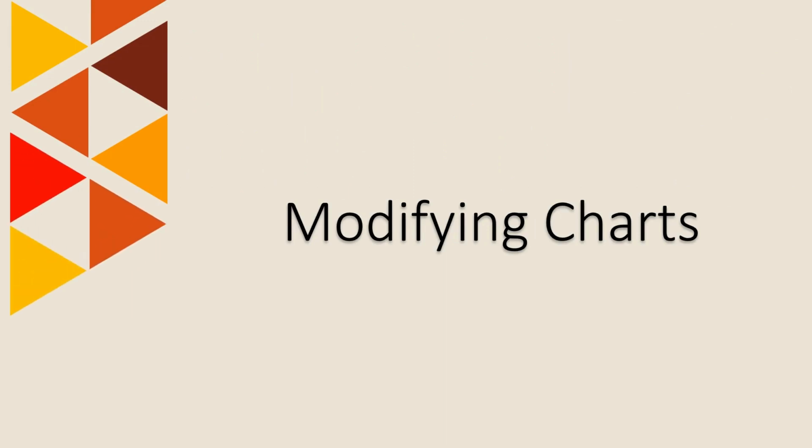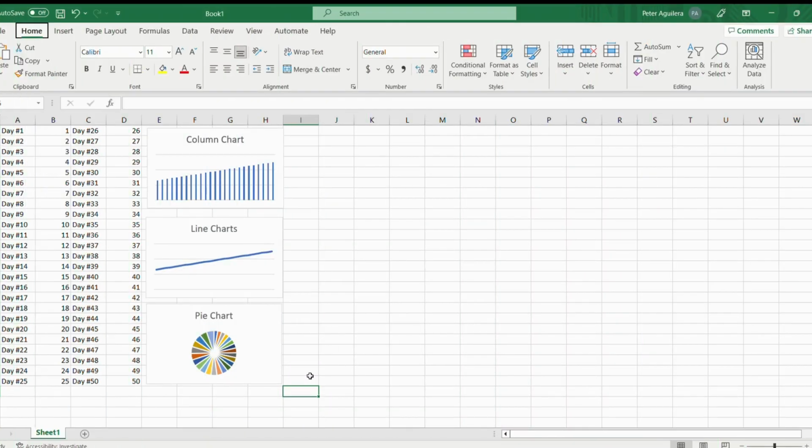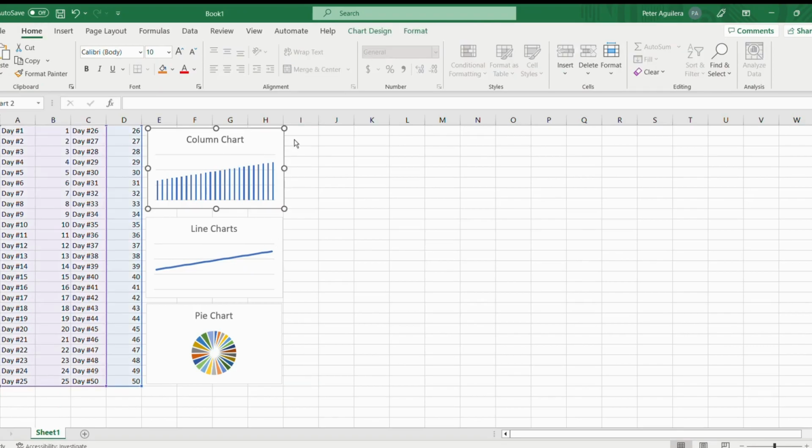Now let's talk about how to modify our charts in Excel. When it comes to modifying your charts in Excel, there is a green plus button called Chart Elements that allows you to manipulate your charts to show different kinds of data. There is also a funnel button which allows you to select and deselect certain types of values inside of your charts.